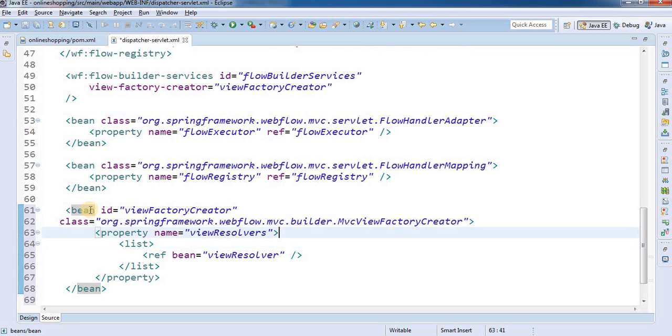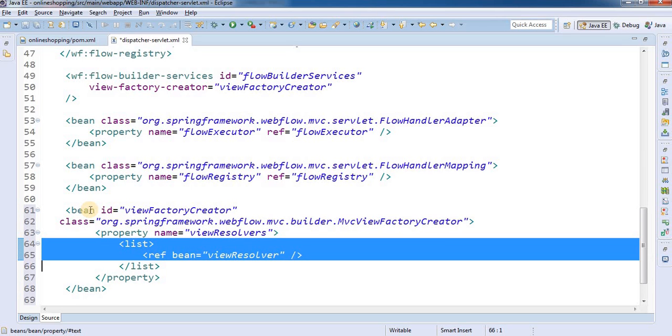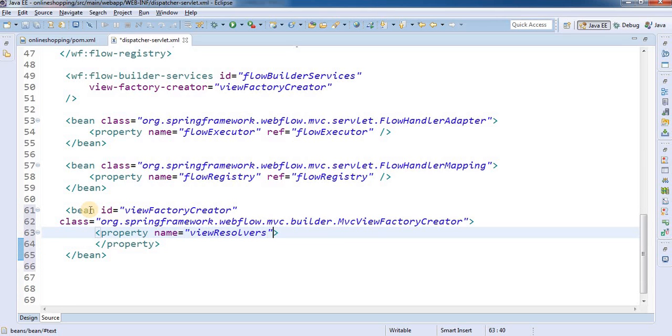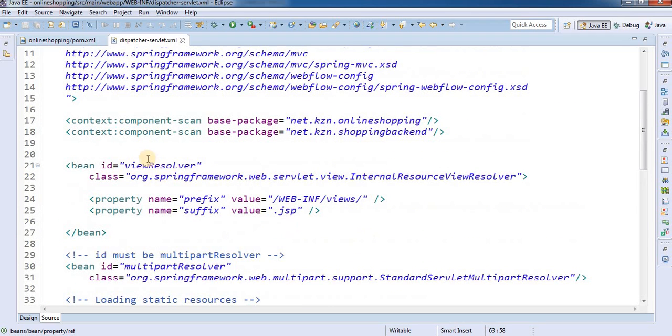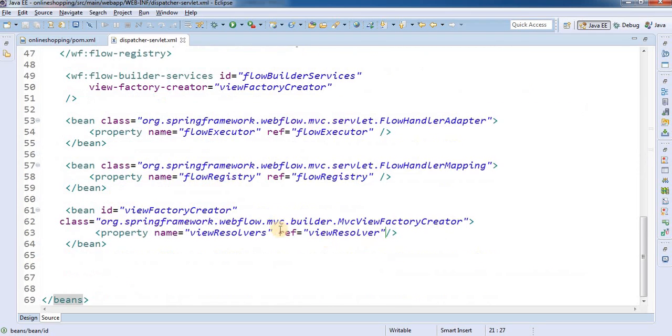Now we can use the shorthand also, so I can simply remove this, and this property is also not required. I can simply say refer view resolver. This view resolver is nothing but the bean which we have already configured here. And the class that will help me resolve the view is MVC view factory creator, which is inside our Webflow packages.